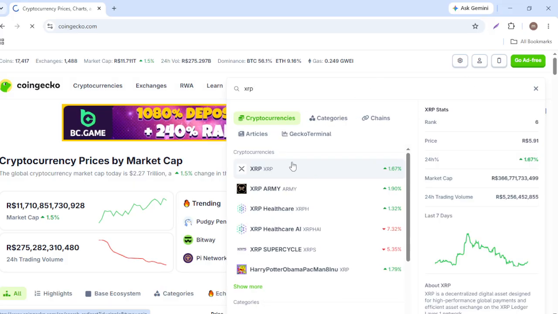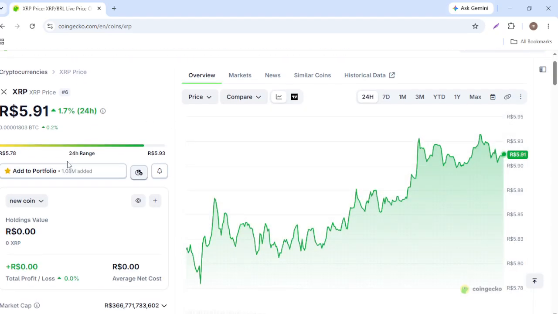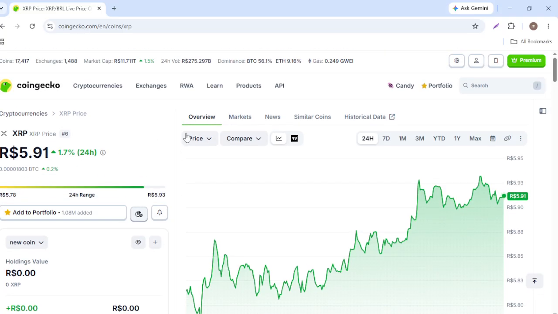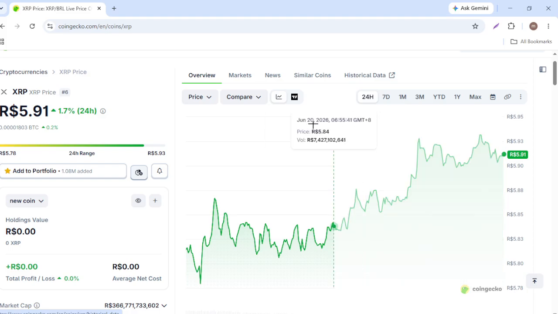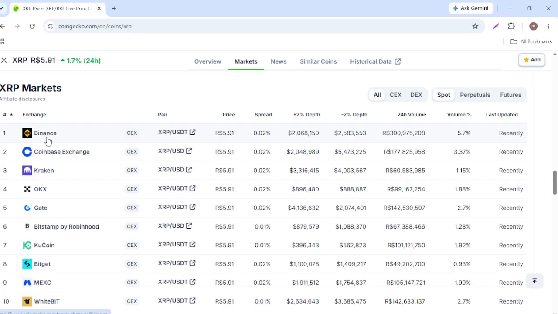Once you're on the coin page, look around the main chart and information area. CoinGecko includes several tabs on a coin page, such as Overview, Markets, and sometimes other sections depending on the asset. To see where the coin is being traded, click on the Markets tab. CoinGecko's coin pages use this tab to display the full list of exchanges and market pairs available for that coin.